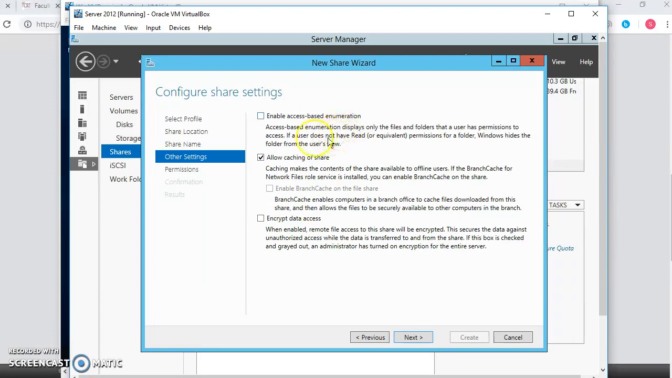What this does is, you can see here, access-based enumeration displays only the files and folders that a user has permission to access. So if I have a budget folder and that's shared with the finance people, and I only want the finance people to see that share, I will click this. It will automatically take that folder or file off for other people. And this is probably the good way to go when you are setting up your shares.